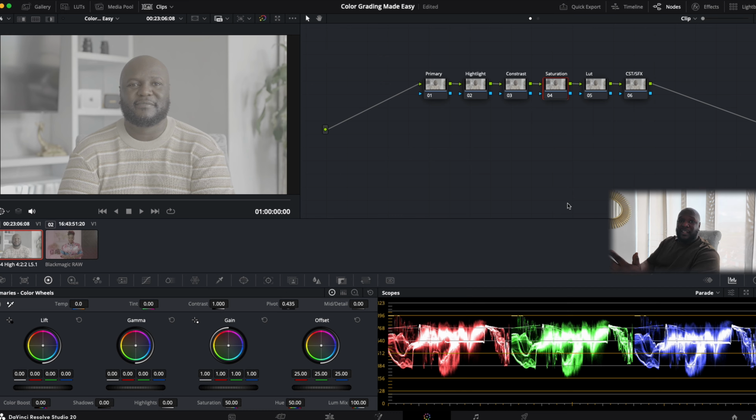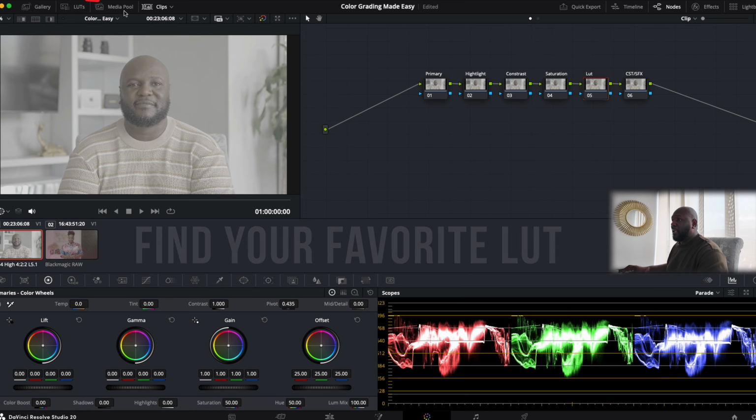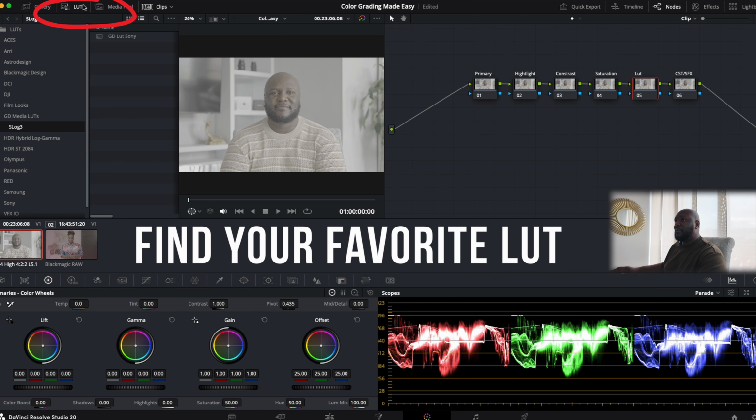Step 4, let's create your look. The thing that you've been waiting for this whole time. There are tons of tabs we can explore, but for right now, let's keep it simple. If you have a LUT, you can apply it. You want to go to your LUT tab. You can see a LUT tab right here on the left-hand screen to the top next to gallery.